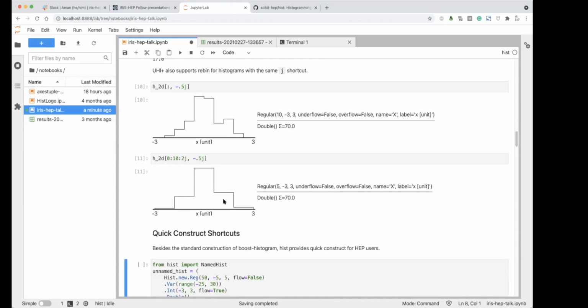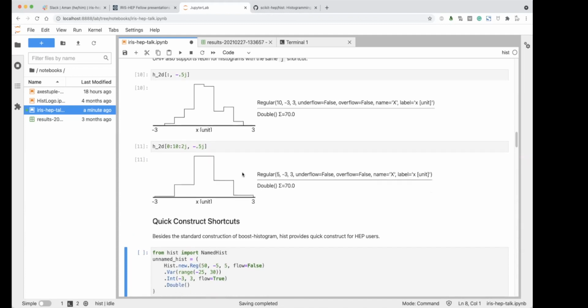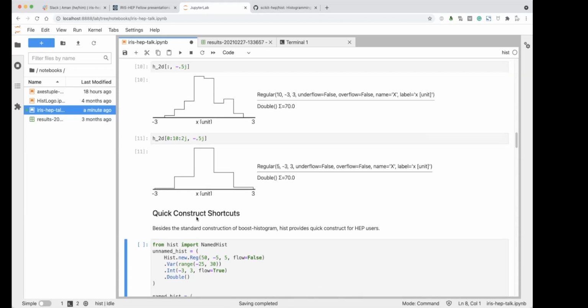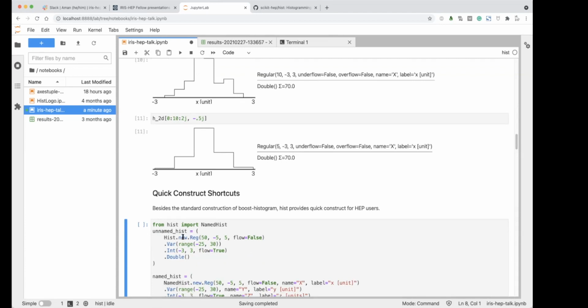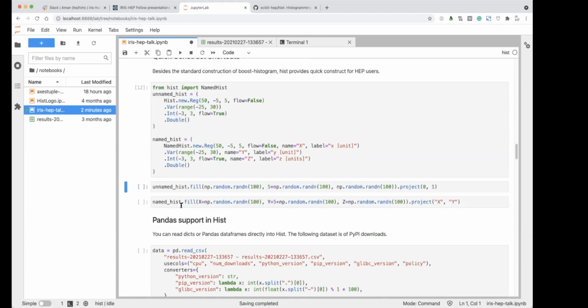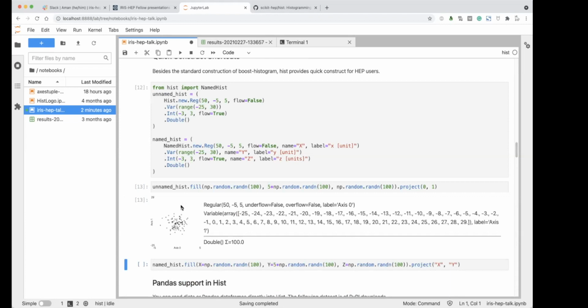Besides the standard construction of boost-histogram, Hist also provides pre-constructed histograms for HEP users. Normally, in boost-histogram, you are recommended to create a histogram by passing axes into it. But with the .new identifier, you can create histograms like this one. And you can fill it either by the order of the axes or by the names of the axes.